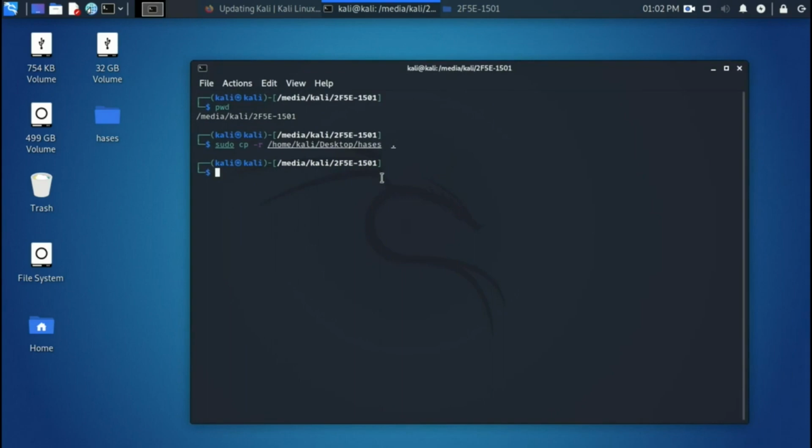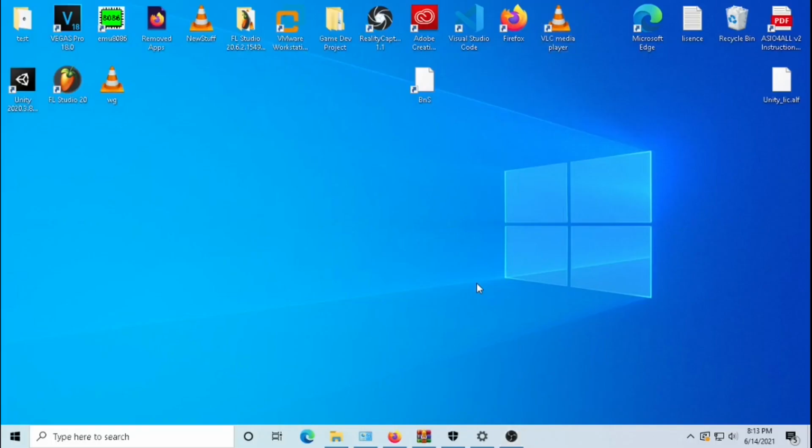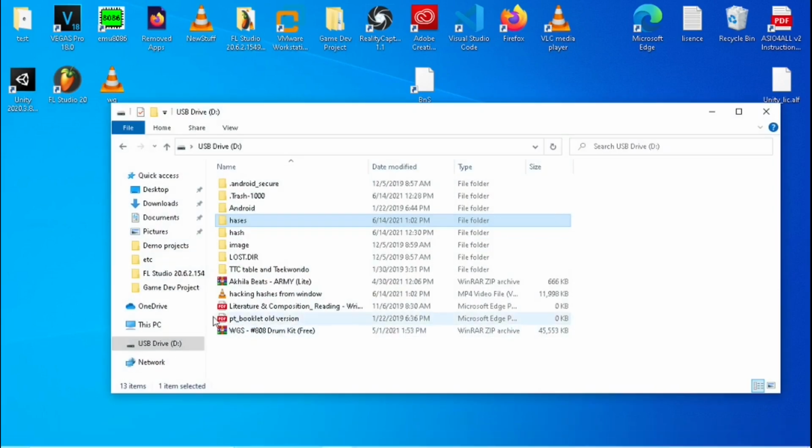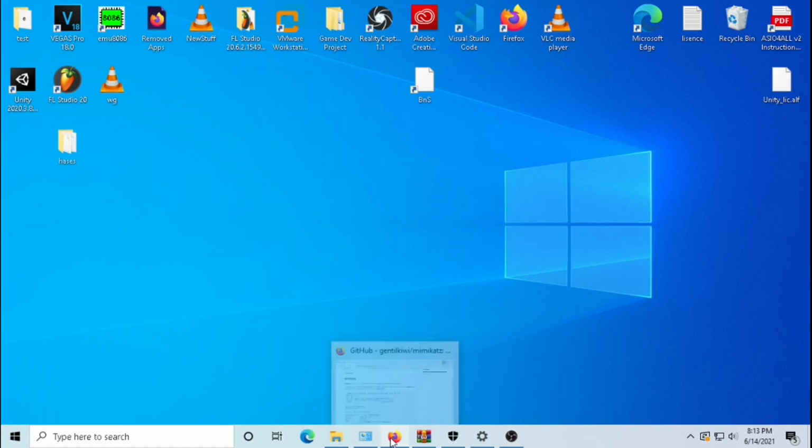Now you can crack this hash offline, right? So here is my USB, and there are my hashes. I'm going to copy them down to the desktop.